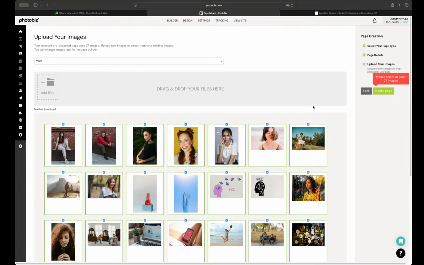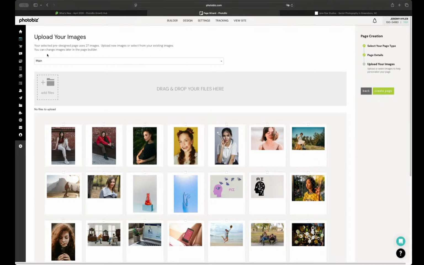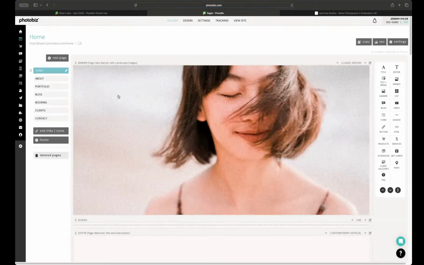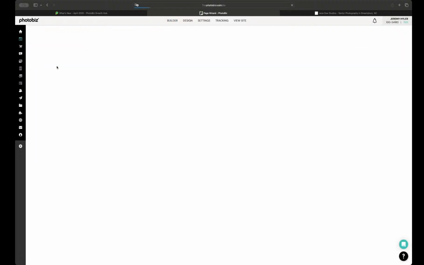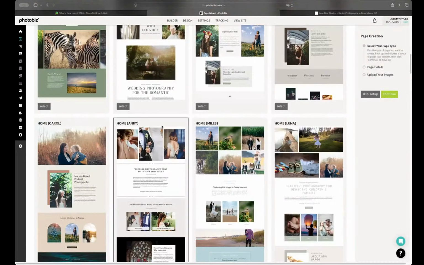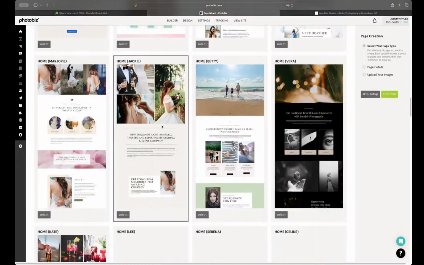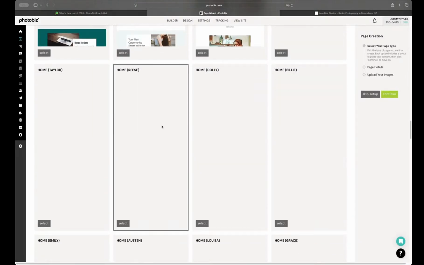I don't have 27 images, so I might have to find a different menu to do that. So let's go back. Let me select a different one real quick. We're going to select something really simple. Let me go down here. Let's see.